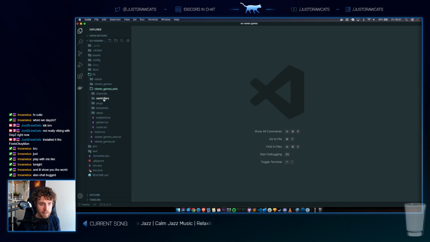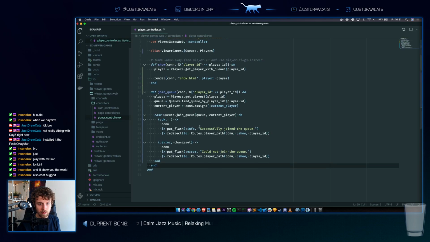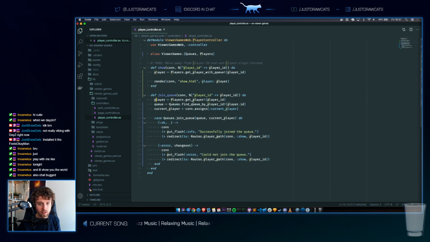So we have a player controller, and it has a join queue action, and this join queue action gets the player by the player ID, which is from the URL, so this player right here. And this will blow up when it doesn't find one, so it will show a 404 page. Same for this one. And then this one is the bug that we're talking about here. We expect that the connection assigns has a current player that is actually a player model.